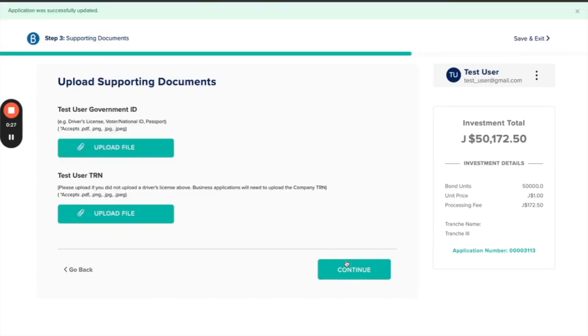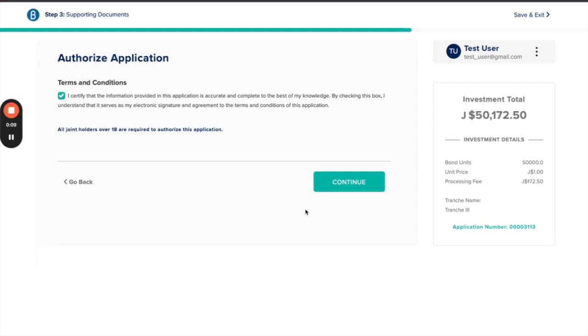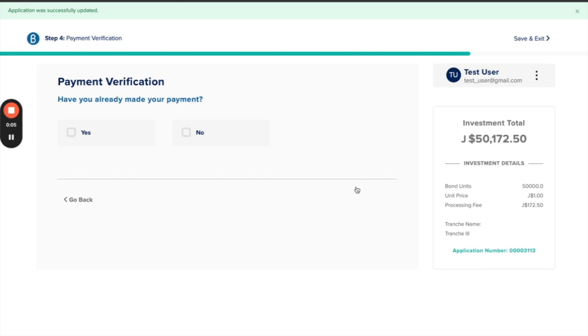Here we upload our supporting documents. Please upload a copy of a valid government ID or your TRN. From here, you're going to authorize the application. If it is a joint account, the joint account holder will receive an email to authorize this application as well. From there, press Continue. Now it's time to verify your payment.